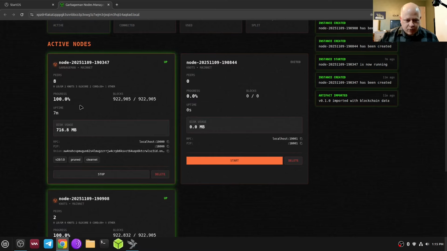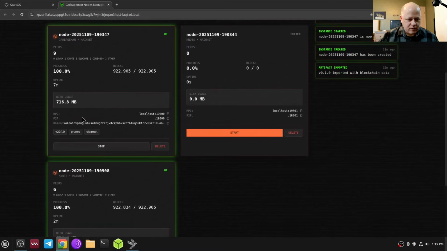We've got the progress, we've got the block headers and the number of blocks. This sort of tells you how synced you are on the chain, how long you've been up, and the amount of disk space that you're using for this particular node.